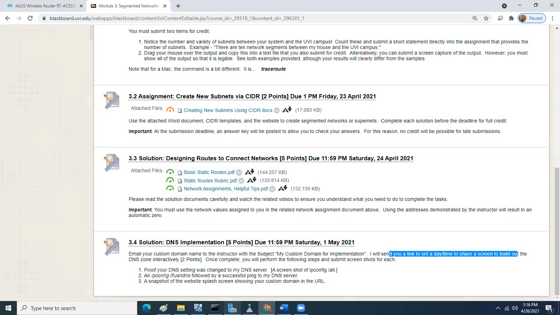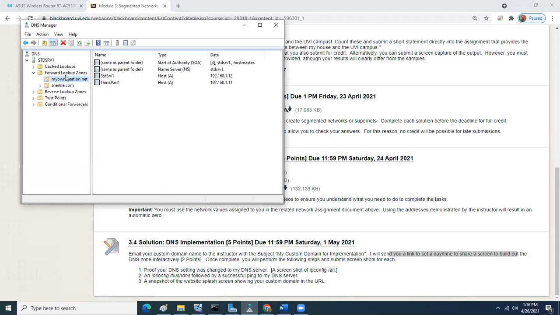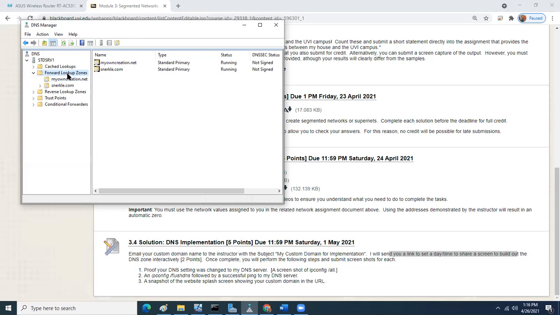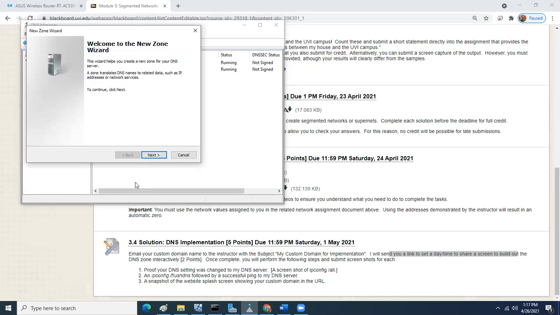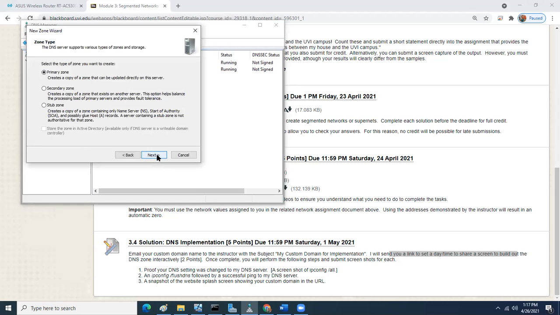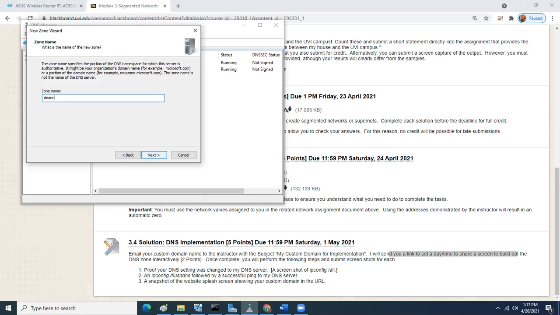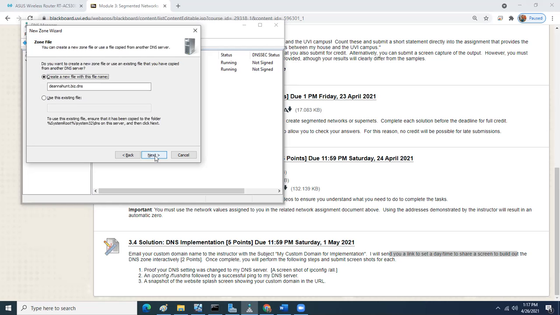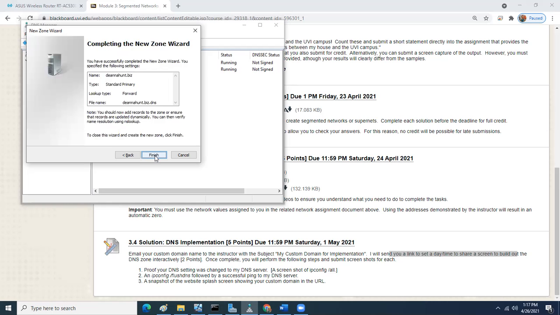And assuming that you have a good name, I'm going to share the screen with you and you're going to see something like this. And I'm going to create a new zone, a new primary zone. This is the lead set of records for this new domain on the primary DNS server. And I'm going to give it the name DeannaHunt.com, or was that .biz? .biz. Okay.